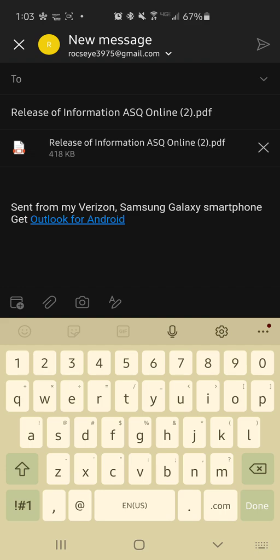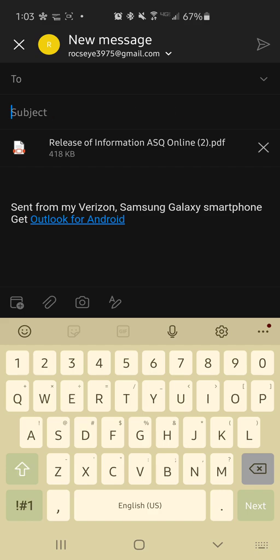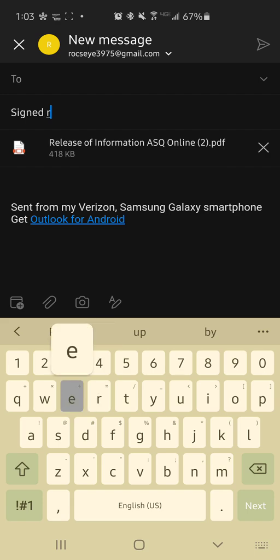Most email apps will look pretty similar, so once you've selected the email app you want to use, it will create a new blank message for you to send. All you need to do is type in the person's name. So let's just say it's person@gmail.com. But obviously you would either put in your teacher or the staff's email address to send it to. You can change the subject so that they know what you have sent them. So we can put in signed release.